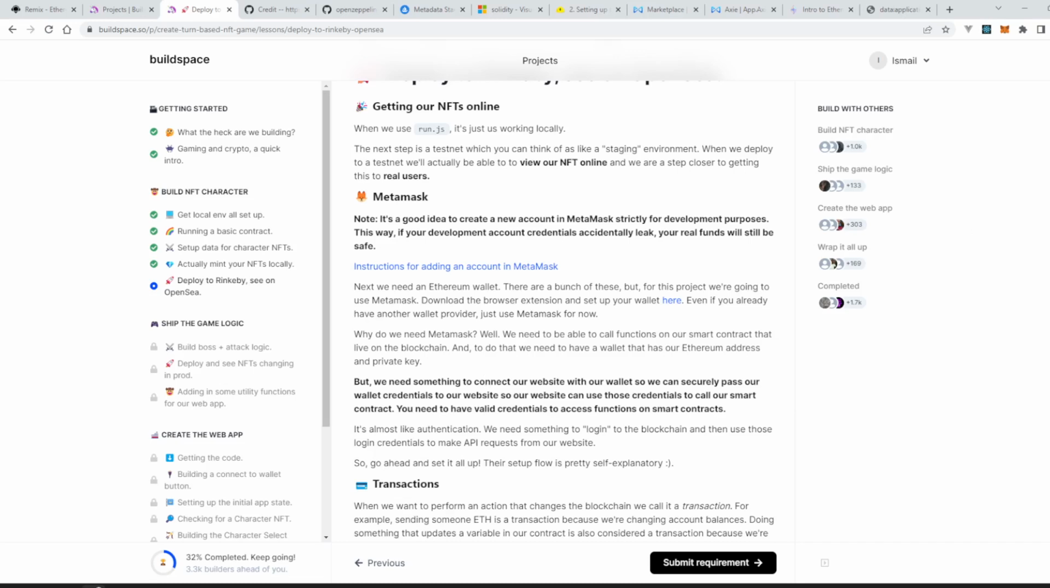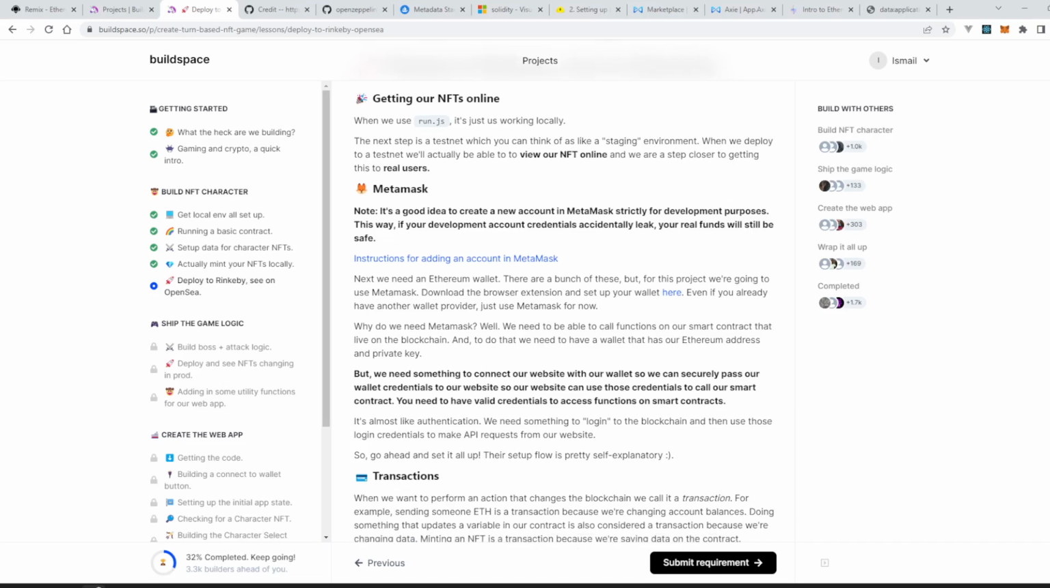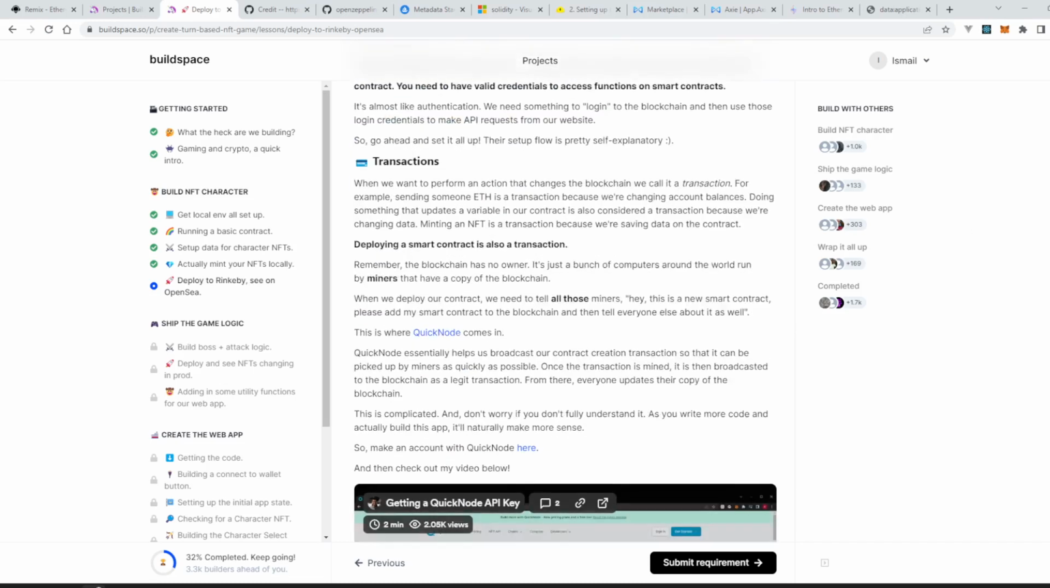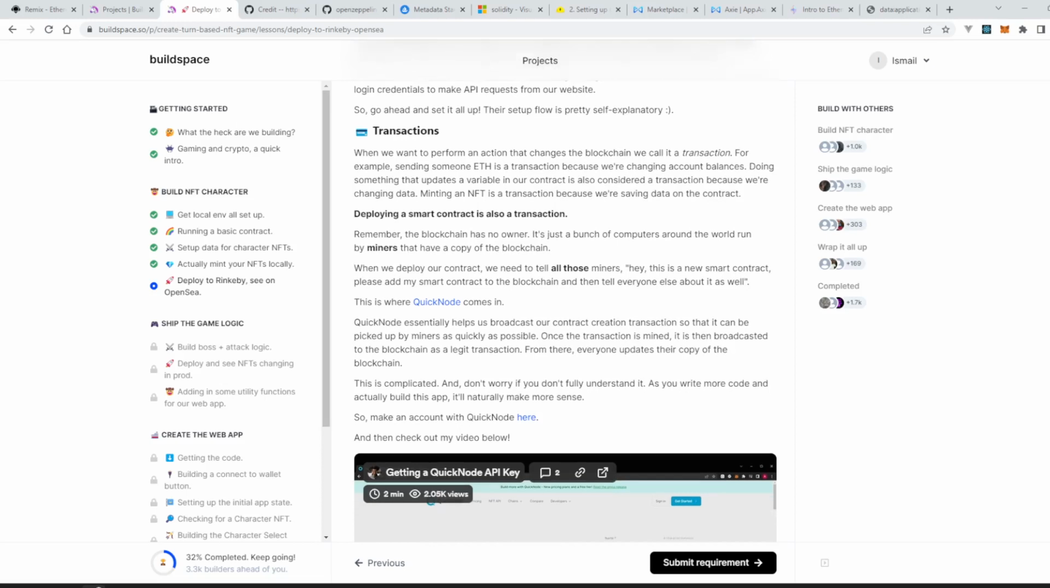Now let's move on. Transaction. When we want to perform an action that changes the blockchain, we call it a transaction. For example, sending some Ether is a transaction because we are changing an account balance. Doing something that updates a variable in a contract is also considered a transaction because we are changing the data. Minting an NFT is a transaction because we are saving data onto the contract. Deploying a contract is also a transaction.